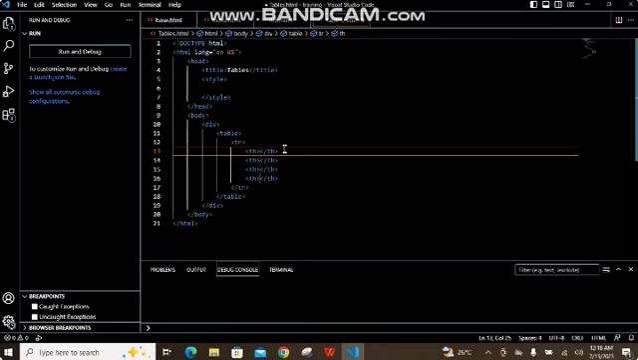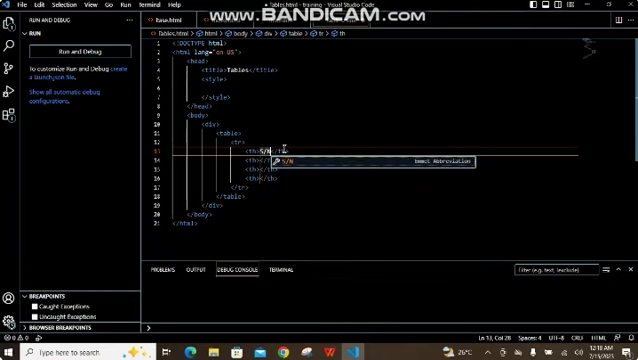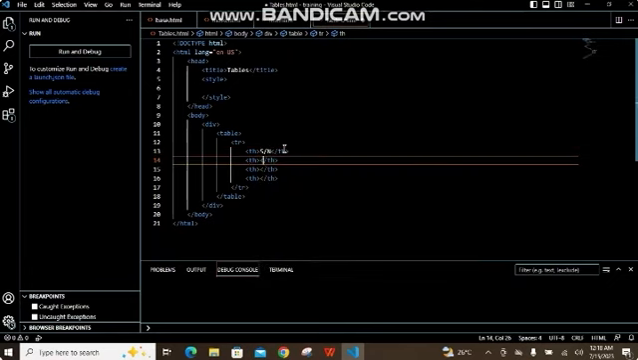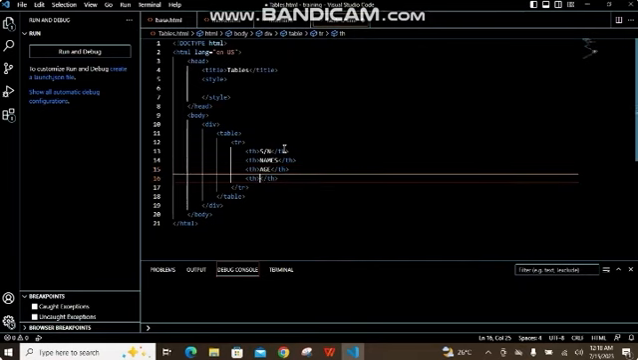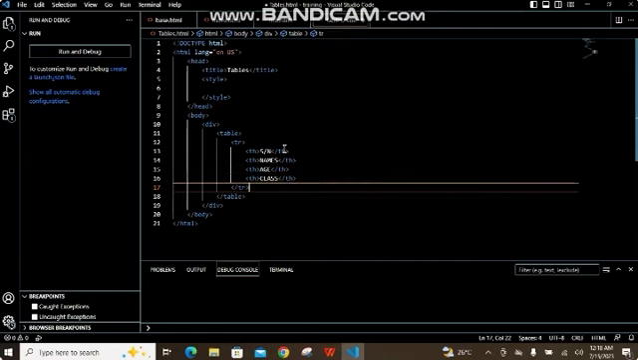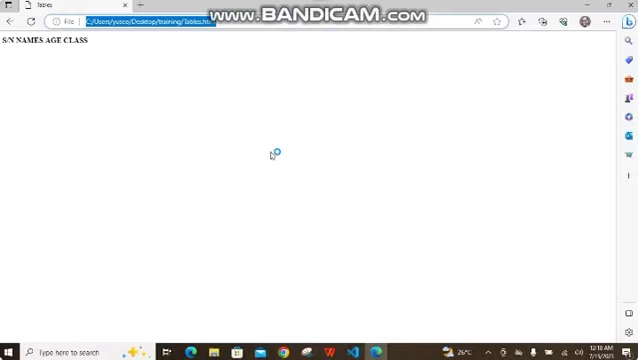Now, in the first one, I want to have the serial number which is SN. Second one, I want to have the names. Third one, I want to have age, and the last one, I want to have class. So those are the headings I want my table to have. So these headings will be in one row. Let me run this so that we can see the outcome.